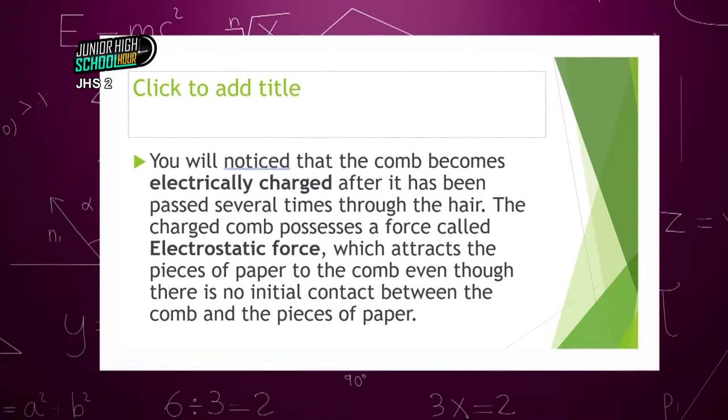This attracts the pieces of paper to the comb even though there is no initial contact between the comb and the piece of paper. We are still on the non-contact forces. We have seen that of the bar magnet, then that of the comb and the piece of paper.